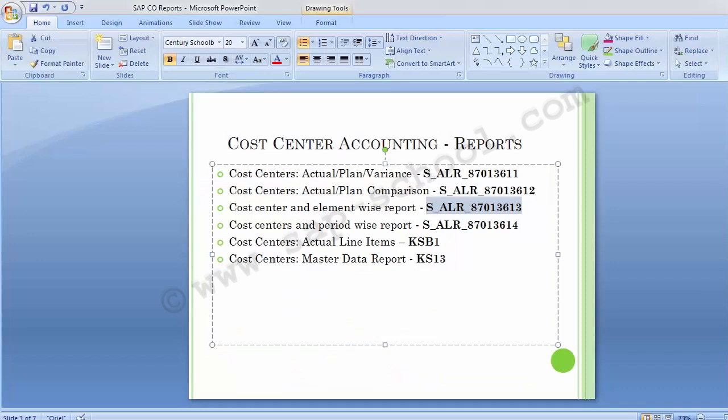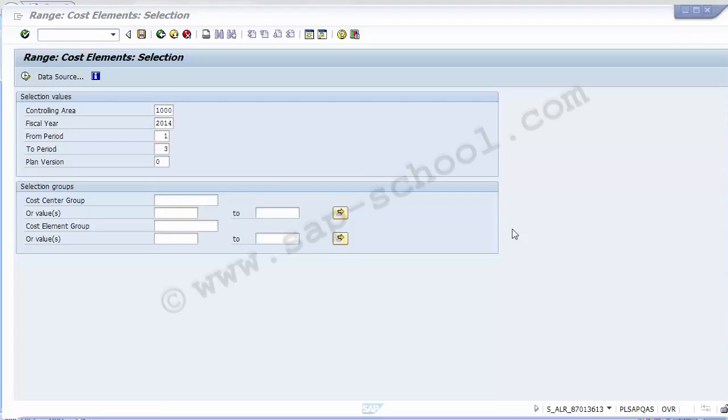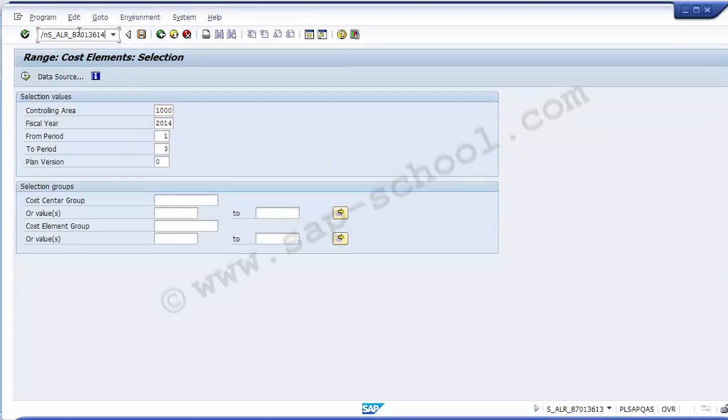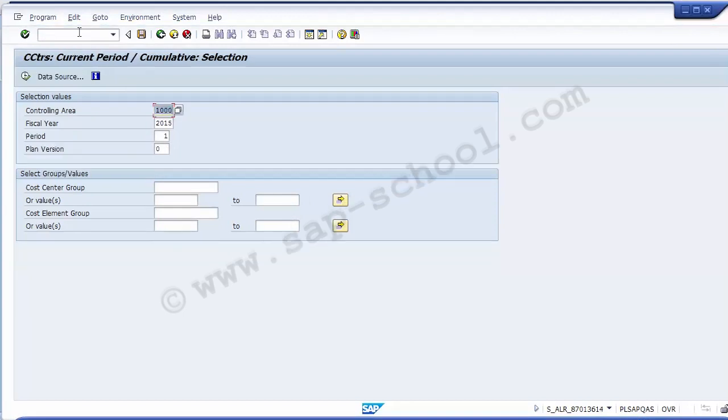Now moving up to the next report, which is the cost center and period wise report. So again this report is 614. Let's see the period wise report of cost center. So again the screen is there on your screen now, and in this you have to assign the controlling area. Then you need to assign your fiscal year. Suppose I take the fiscal year as 2014. Then you can take the period over here, and suppose I take the period as 3. I want to see for the third period. The plan version will always be 0. No change in that. Now this report will show you the cost centers report as per the current period.